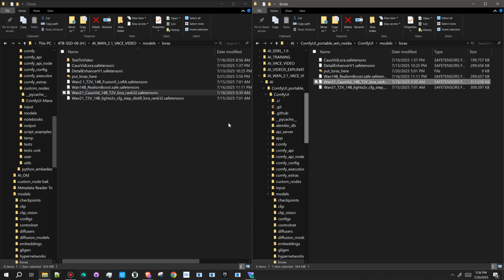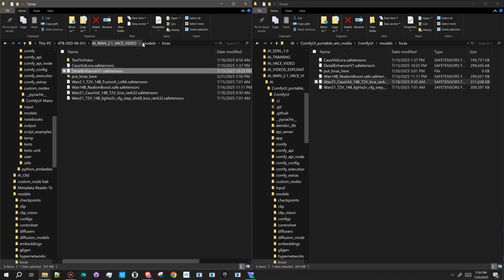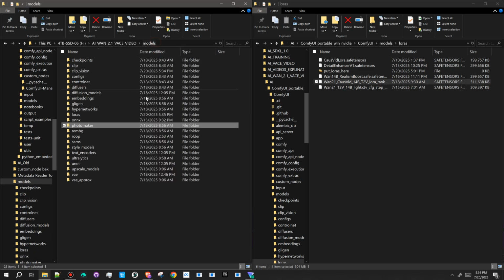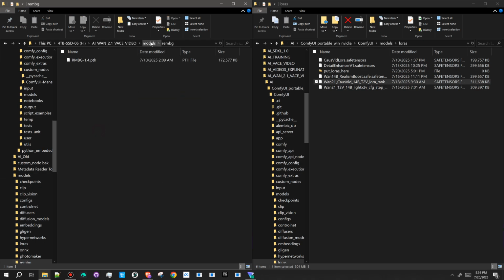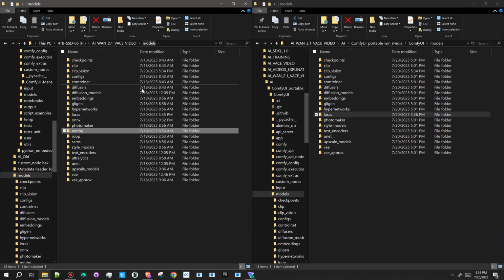Pretty sure I use this CausVid. Detail enhancer, got that. CausVid, I got two CausVids, and I think this is the one I'd want. Realism boost, detail enhancer. Okay, got all that. Don't think I have anything there. Don't have anything under PhotoMaker. RemBG, nothing there. I don't even have RemBG over here, so I don't think I'm going to bother with that. Group, don't have that. SAMs, don't have that.